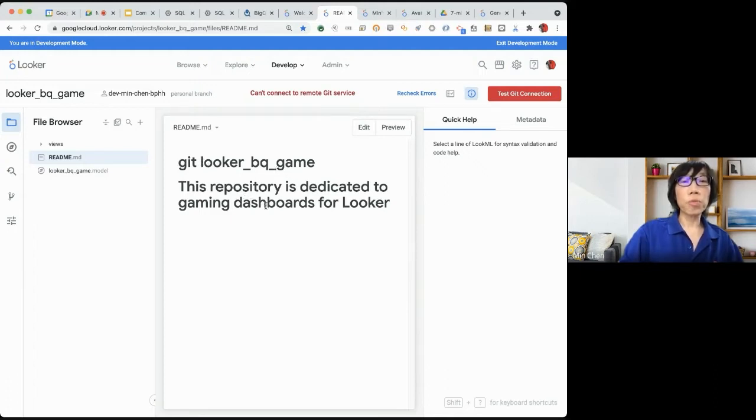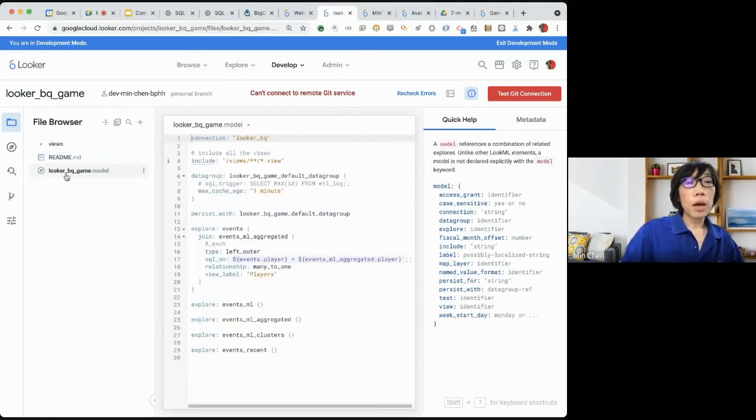I called it Looker BQ game, and this repository is dedicated to the gaming dashboard for Looker. What you will see here is there are three main things. One is obviously the README, and then the model and the views. Within the model, as a developer or the data model governor, being a data modeler sitting in the middle layer, you have the ability to govern what kind of data you want to expose to your end users.